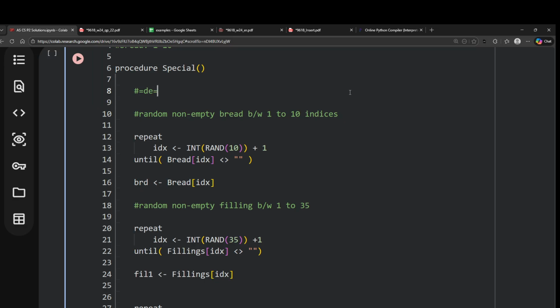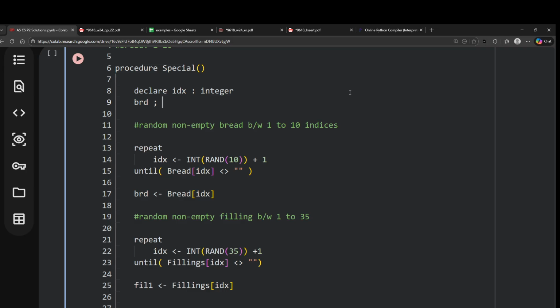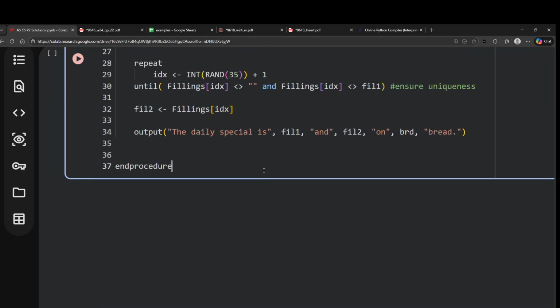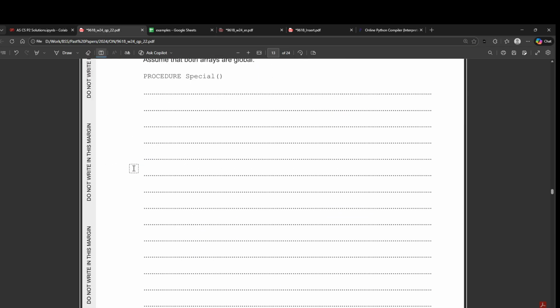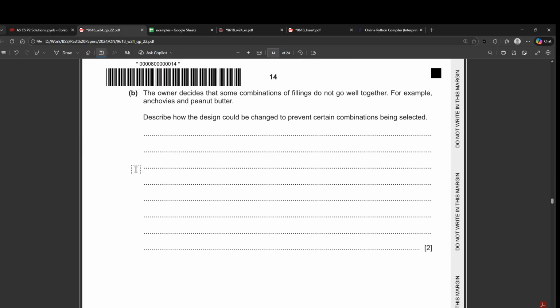So we have to declare index as an integer, and then we have BRD, which would be a string. So we have filling 1, filling 2, and BRD, which would all be strings, and then we have to write declare before that. Perfect. So this is also done. This was question number 6, part A, and then we have part B.